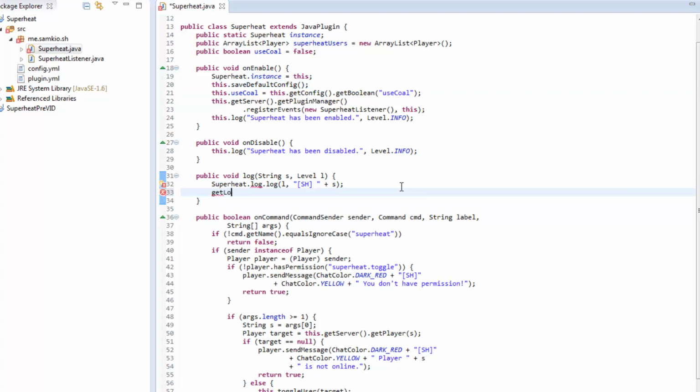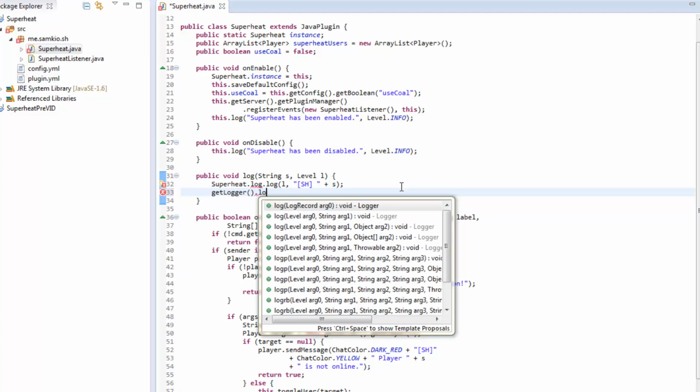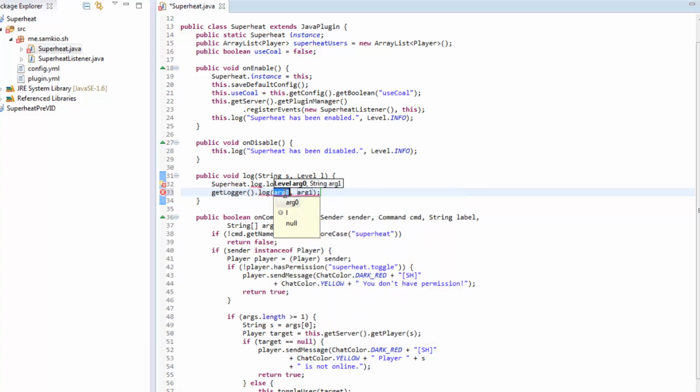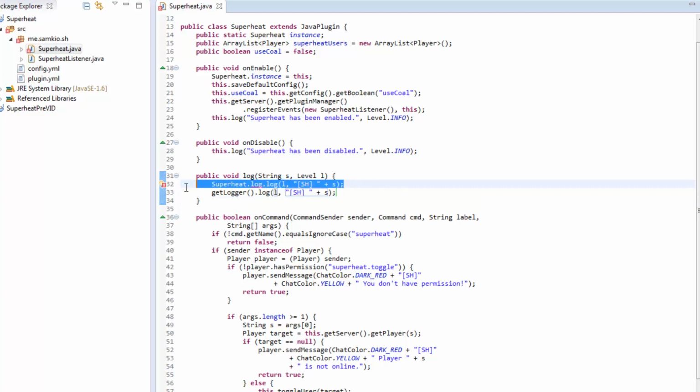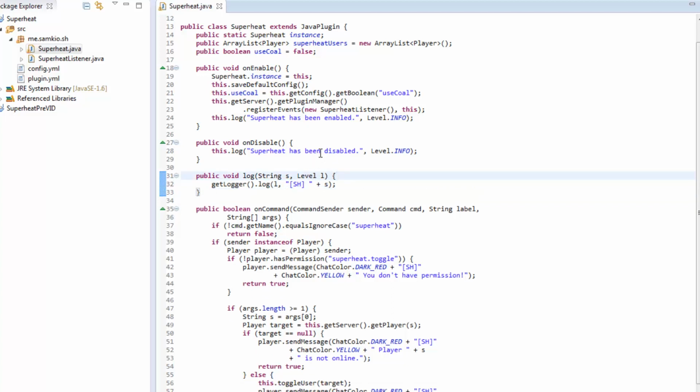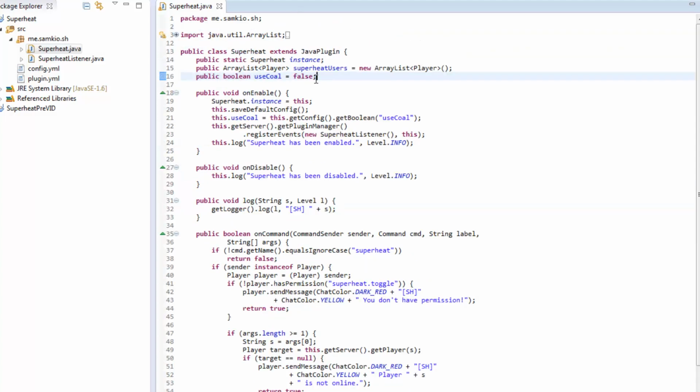Or we can just do log, and then the level and the string. This will be exactly the same as the line above it. We just don't have to define the logger because it is already inherited from the JavaPlugin class, which this Superheat class extends. That saves us a tiny bit of code. It's always good because you don't have to do it manually, and there's no chance of it being removed in a later version.